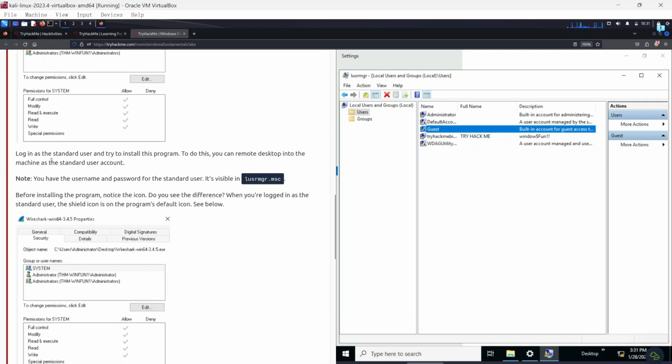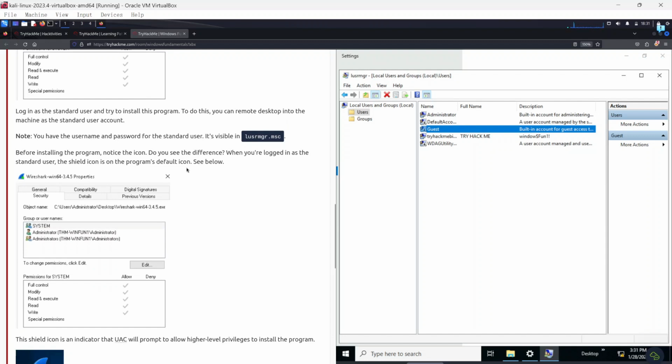All right, now log in as a standard user and try to install this program. To do this, you can remote desktop into the machine as the standard user account. Note, you have the username and password for the standard user. It's visible in lusrmgr.msc. Before installing the program, notice the icon. Do you see the difference? When you're logged in as a standard user, the shield icon is on the program's default icon. See below.